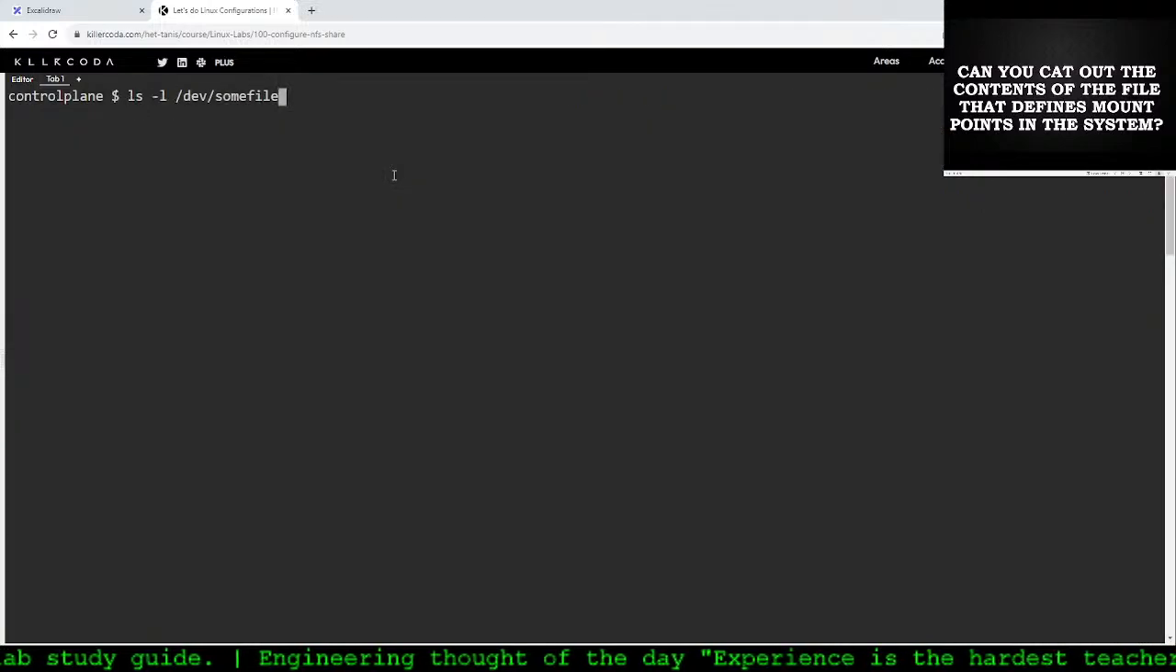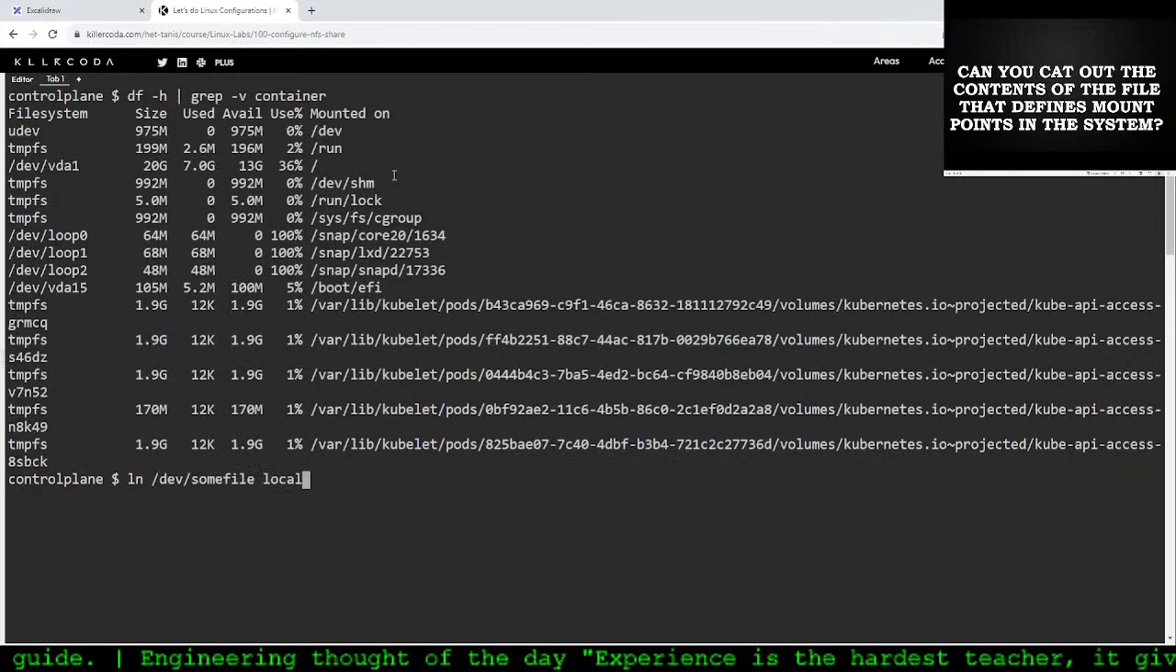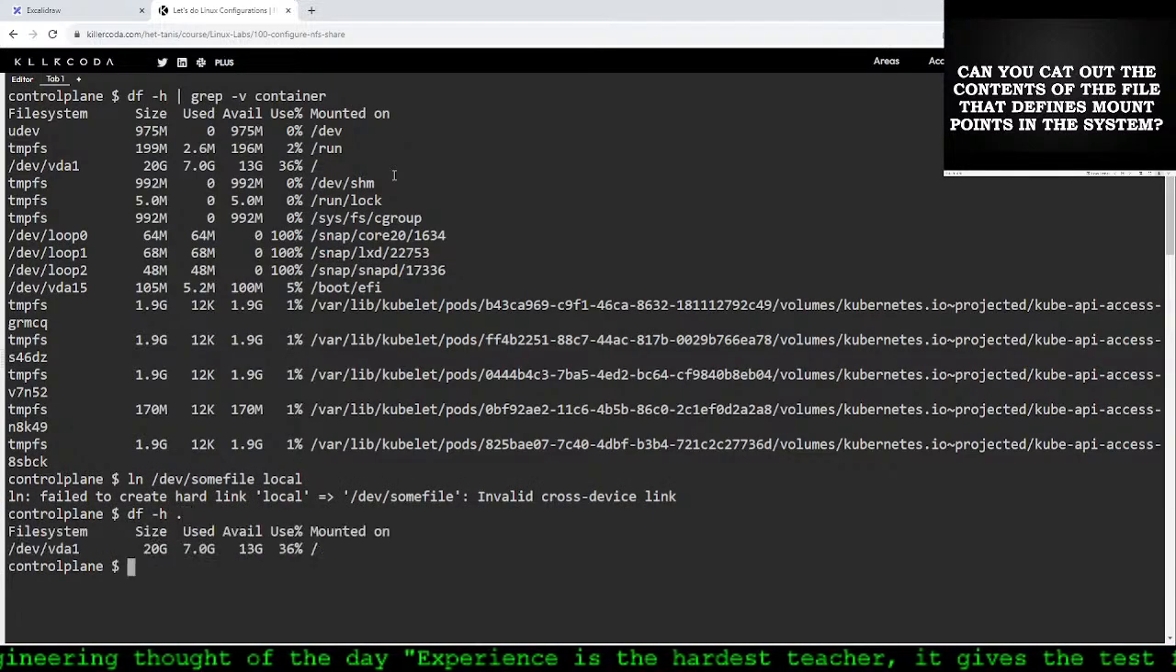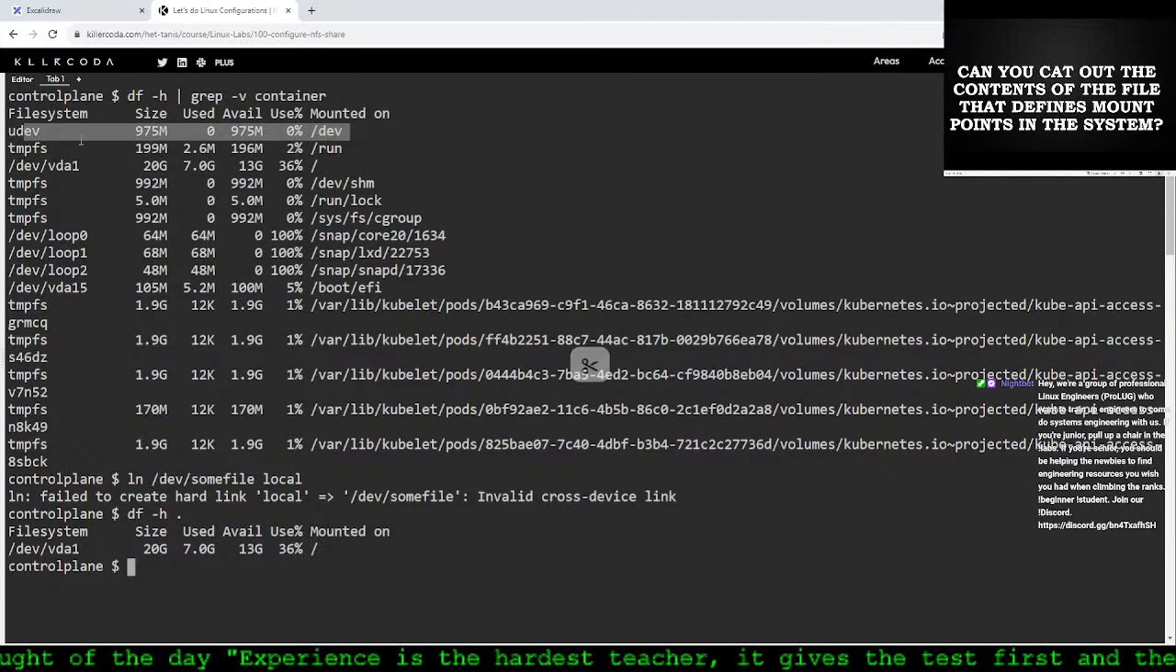Because I'm in this other directory. Hold on, let me do that all again so we can all see everything. We try to do the link, and it's not going to link here. But if I do a df -h on dot, you'll see that I'm in the root directory. So I'm in a different directory, on a different partition, as it were, than on udev here.